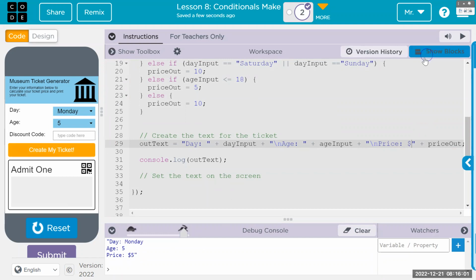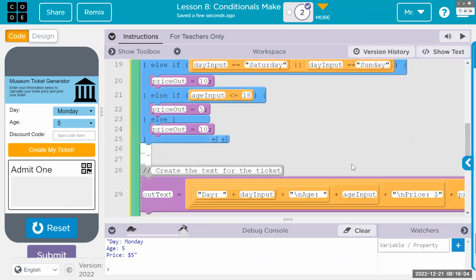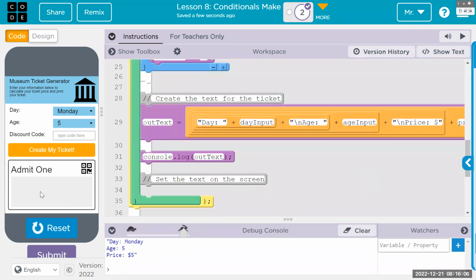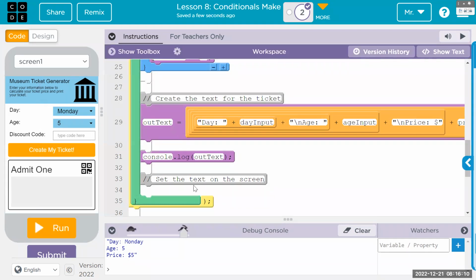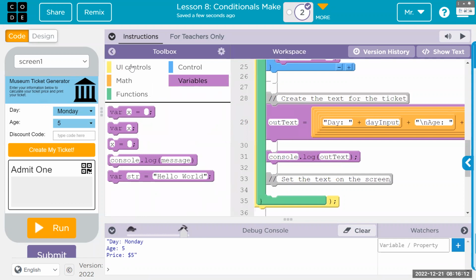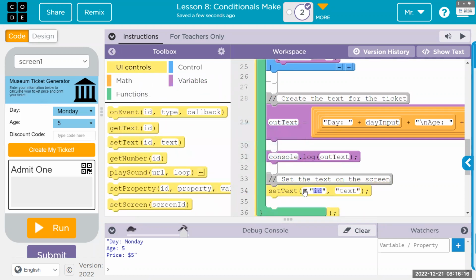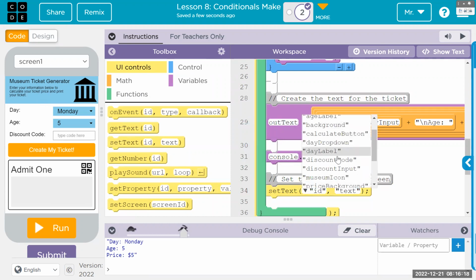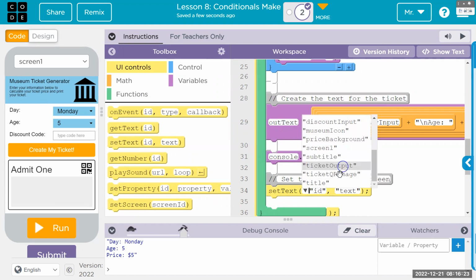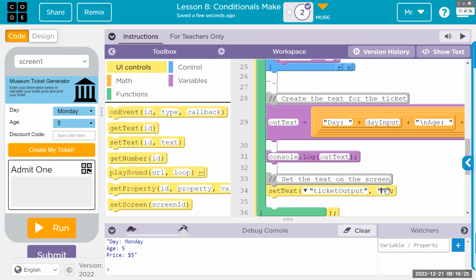So now we just need to have it post over here. And this area is called ticket output. So we just need to do a set text. Set text of ticket output. And we want to set it to out text, not in quotes.